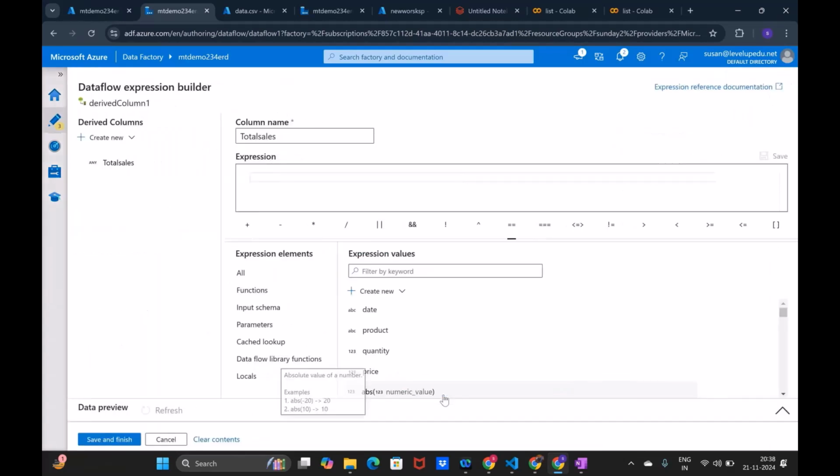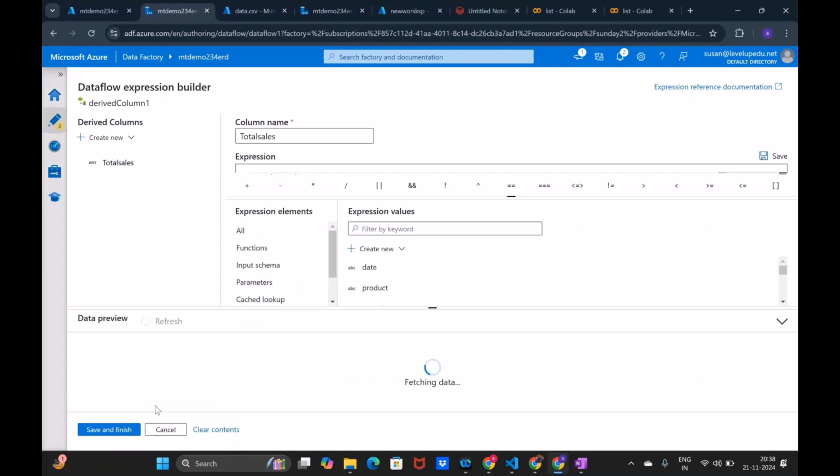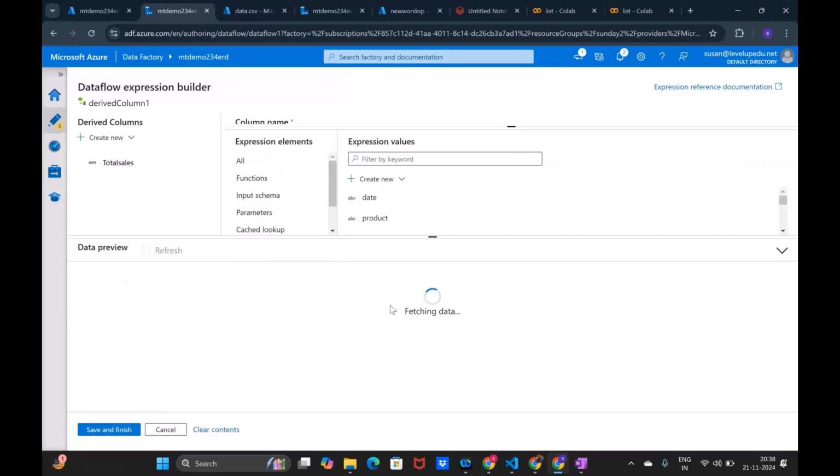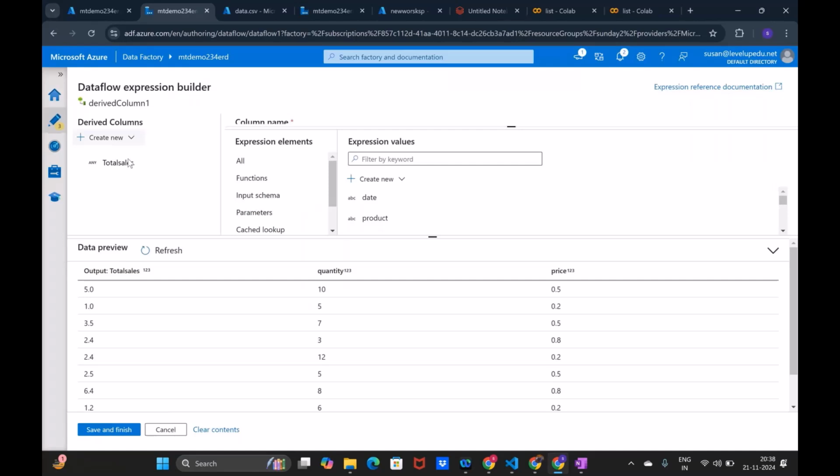So what is my column name? Total sales, right? What should be there in this? Quantity. What operation do I have to run? Quantity into price. Okay, this is what I have to do, right? Quantity into price. Now refresh. I'll be able to see all the data here live. I'll be able to see the transformations that it is making. So you see here, it is saying in the total sales, this will be the output. Now let's say save and finish.